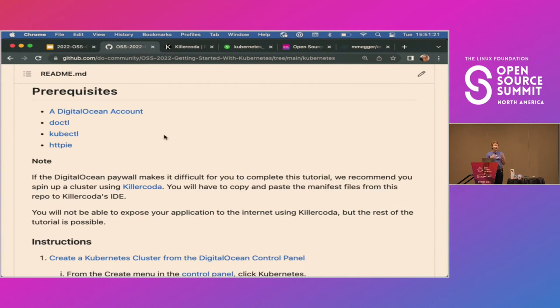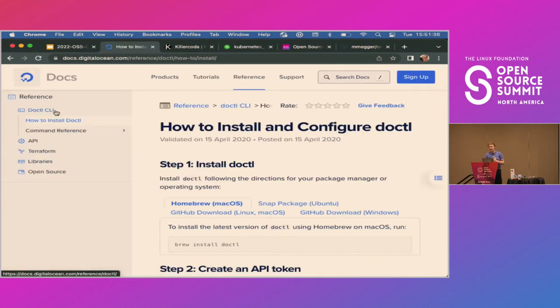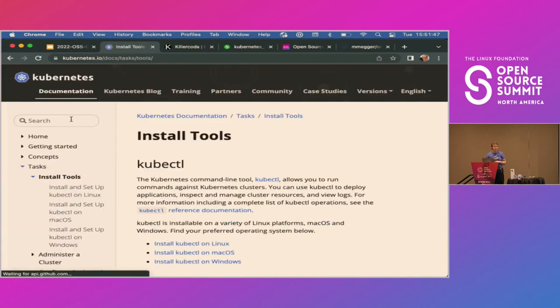For this section, if you're using the DigitalOcean Kubernetes instance, you'll need a DigitalOcean account, which I think a lot of you have installed. And then you'll also need this tool. It's called Doctl. It's the DigitalOcean command line tool. It's going to get our command line connected to our DigitalOcean account. So there's installation instructions at the link. You'll also need kubectl. That's the Kubernetes command line tool. That's how you communicate with a Kubernetes cluster from your command line.